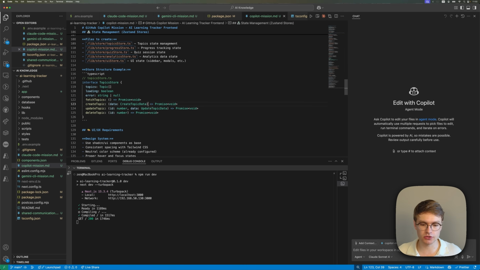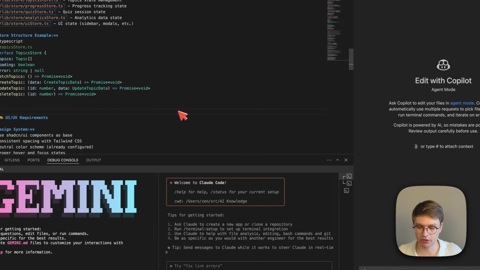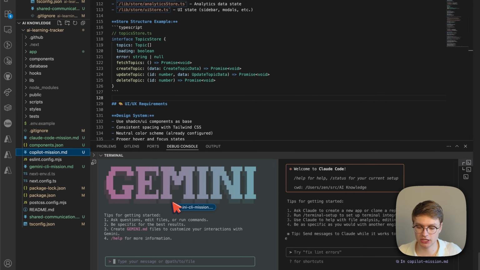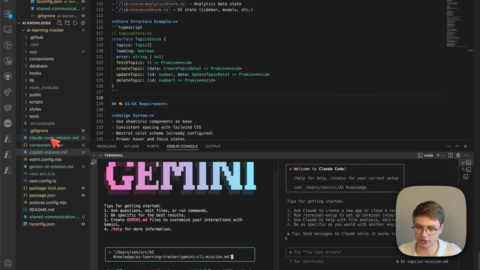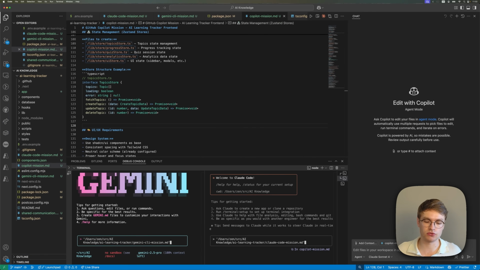Now, all I'm going to do is feed in the mission documents for each of these AI agents and nothing else. So we're going to drag Copilot mission into Copilot. I'm going to go back into my other terminals, and then we're going to drag the Gemini CLI mission in here. Bang. And then we're going to drag the Claude Code mission in here as well. Now, each of these CLI tools have like special commands that you can run to initialize the repository, and I do see people recommend me to use them, and I am a fan of them in some cases, but I want to teach you how you can actually prompt any AI agent properly.